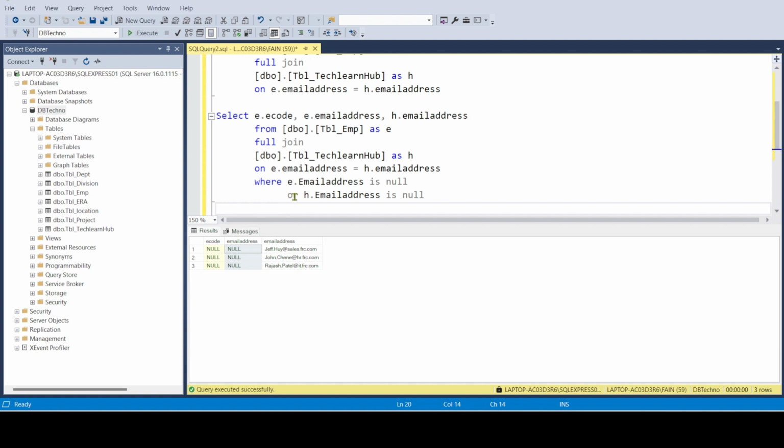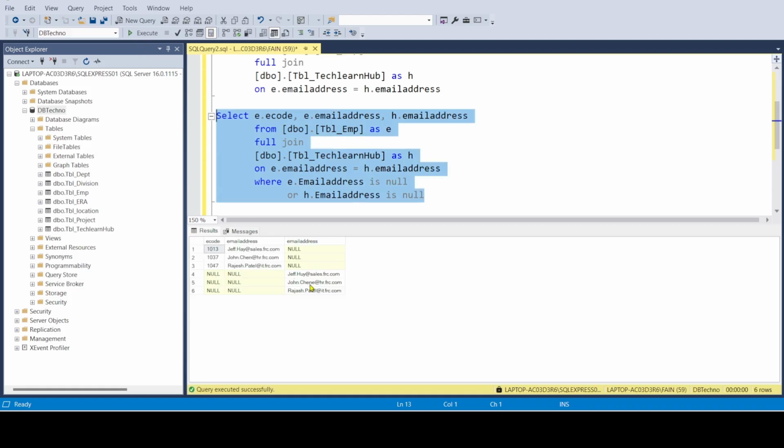We have already discussed the OR operator in our previous session. So the OR operator will give the null value either from this criteria or this criteria. So if the email address from the employee table is null or the email address from the TechLearn Hub table is null, in both scenarios we will find the details. So I'll select this statement and click on the execute button, and this is our data. These are the email addresses which are mismatched from both the tables. So hope the full outer join is clear, and thanks for watching this video.